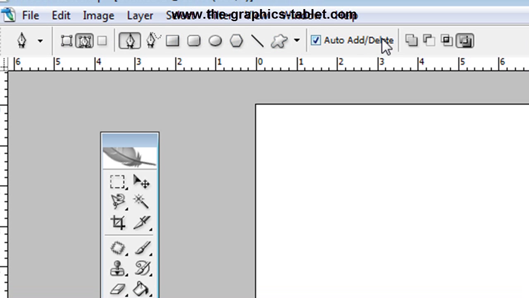Up here are the options. This is the paths, or this is the shape layers. This is paths, that's P-A-T-H-S. This is the pen tool, this is the freeform. So this is how you set it up. Get paths, pen tool, everything else just like this. Check, auto, add, delete, and away we go.